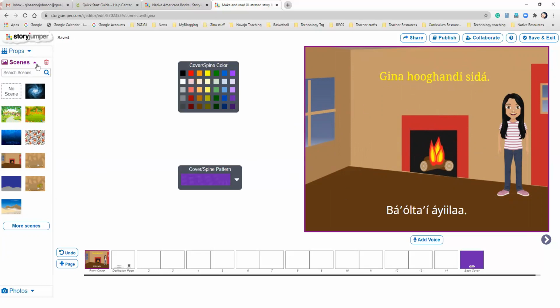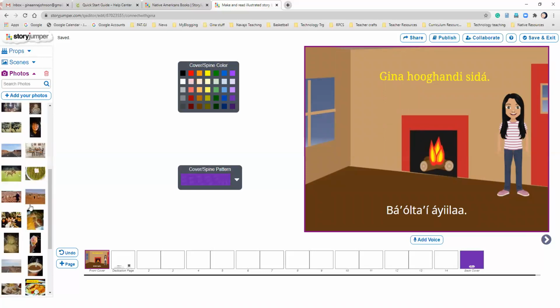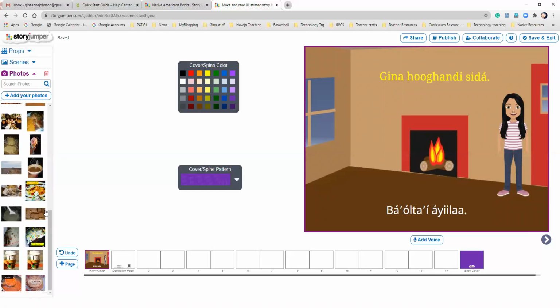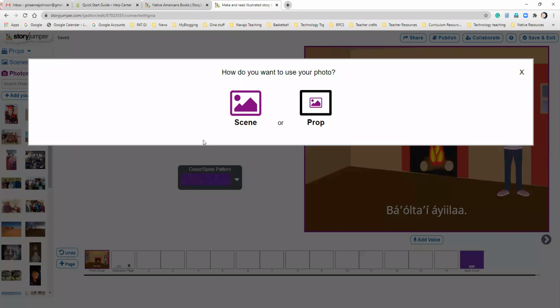So then this is where you can add your photos. These are the photos that I have that I've uploaded. If you wanted to do something like, okay, let's say we don't want this scene in the back. What you're going to do is you're going to click on the picture you want. So this is like a rock point. If it's a scene, it covers the whole page. A prop, you can change the size. So it's really up to you.